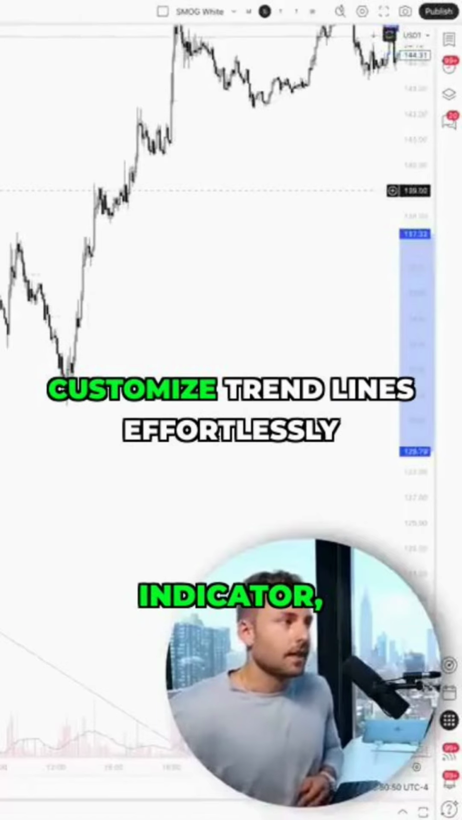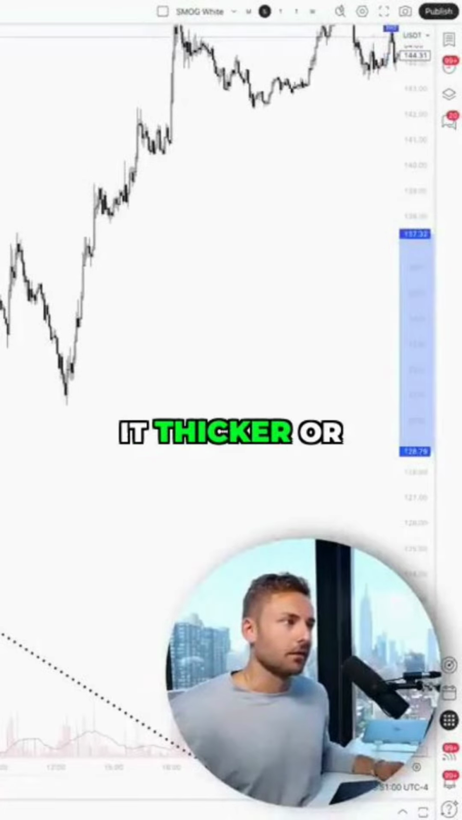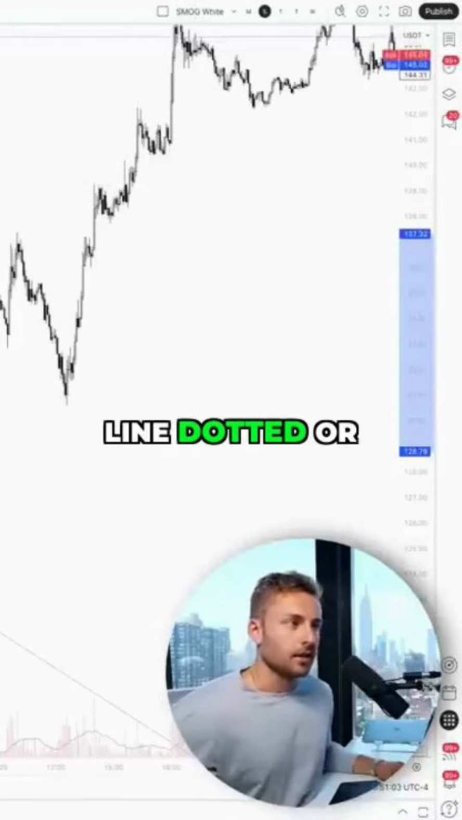Anytime you're drawing any sort of indicator, this menu is going to pop up, which is going to allow you to control the color, add text to it, and change the thickness of the line. You can see I can make it thicker or thinner, as well as choose a straight line, dotted, or dashed.